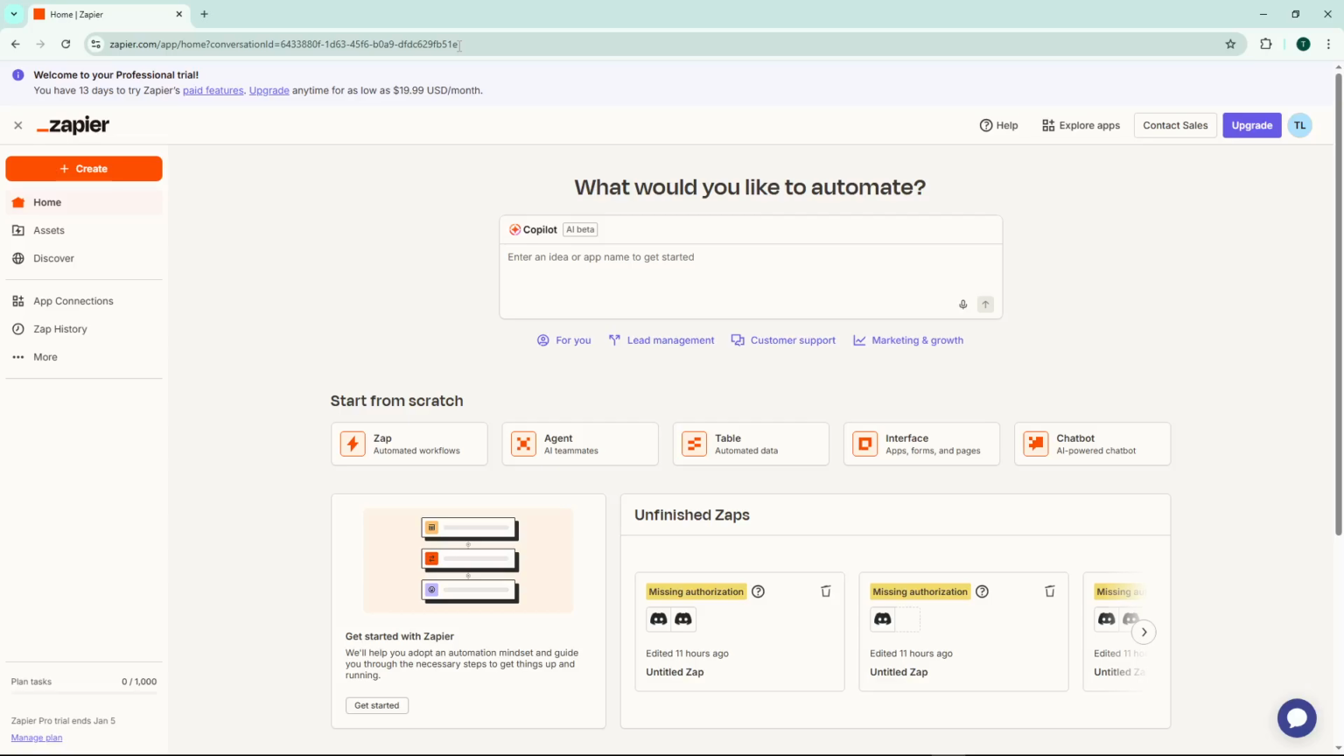First, you'll want to go to Zapier.com in your web browser and log in with your credentials. Once you're logged in, you'll see the main dashboard where all the magic happens. This is where you'll set up your AI agent from scratch.